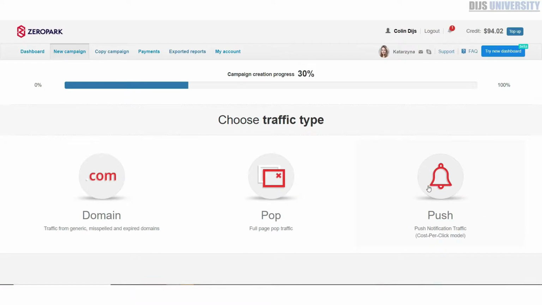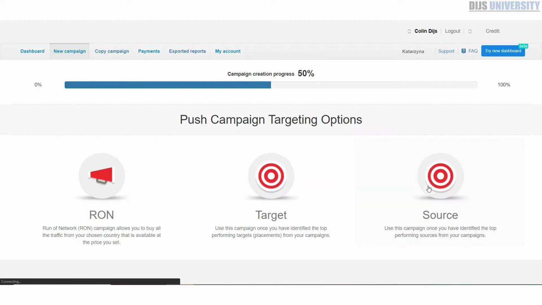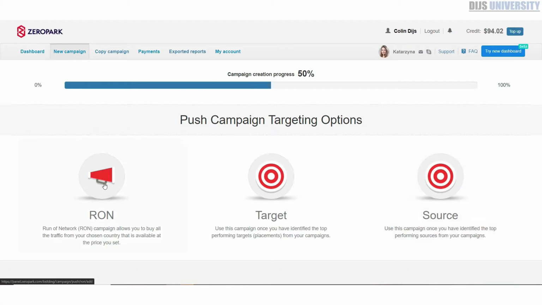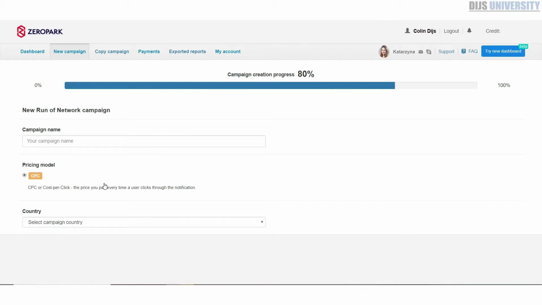So we're not going to do a source or a target campaign because that means that you would need to have a list of targets or sources in order to get started. So therefore, since we don't have that, we're going to need to do run on network. Now, run on network is going to be better because when we're using run on network, that means we're going to have access to all of the sources that we have not yet paused. So if there is going to be a new source added to the campaign, then we can take advantage of that.